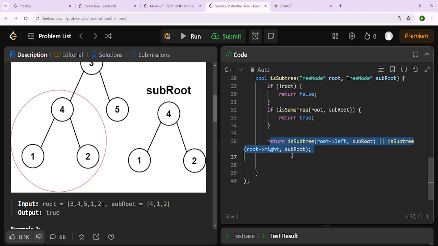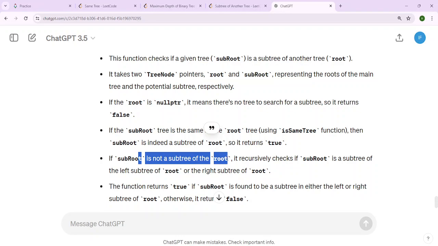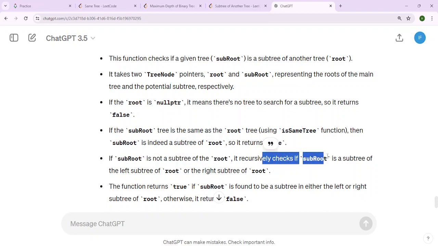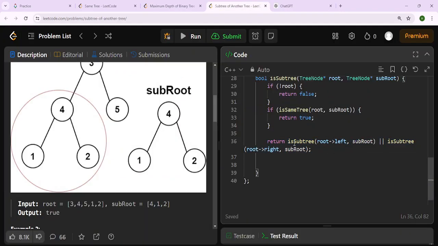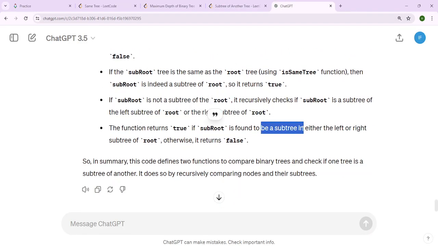Essentially, and then the last case is where recursively, if subroot is not a subtree of the root, it recursively checks if subroot is a subtree of the left subtree of the root or the right subtree of the root. You understood that we're basically recursively checking whether it's the left subtree or the right subtree. We don't know, so that's why we have this OR condition. And if it's true, we'll return true. The function returns true if subroot is found to be a subtree in either the left or right subtree of root, otherwise it returns false.